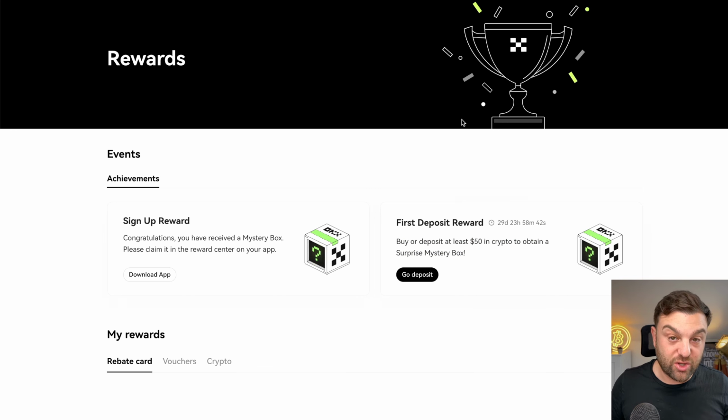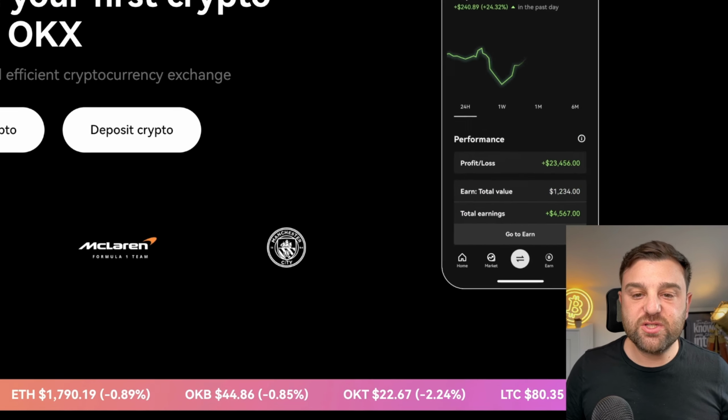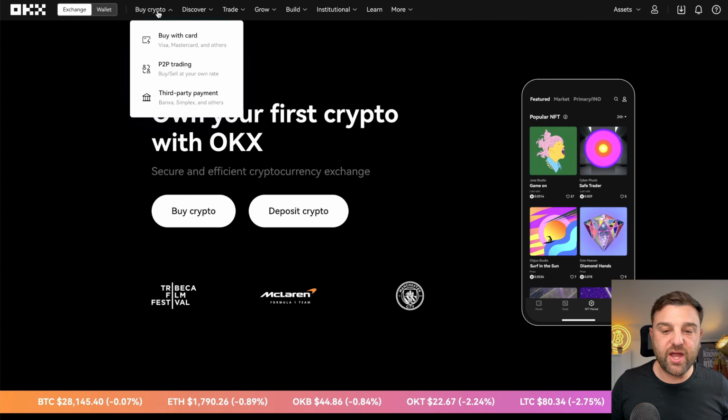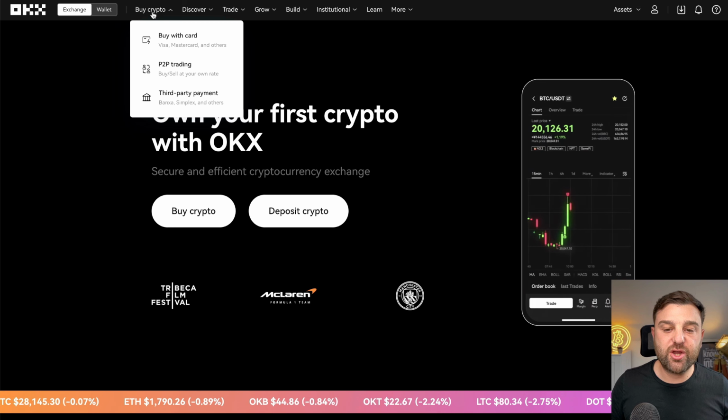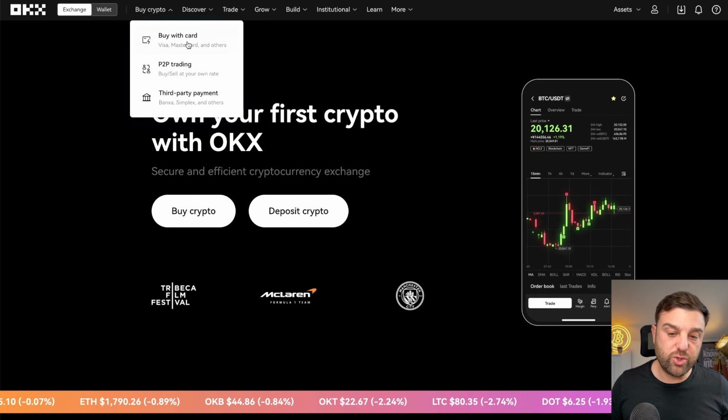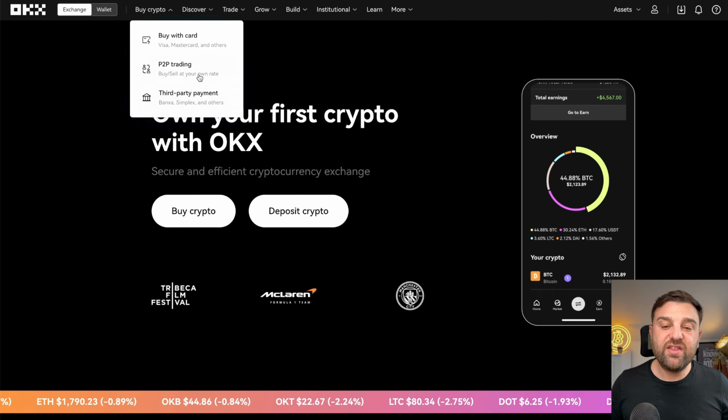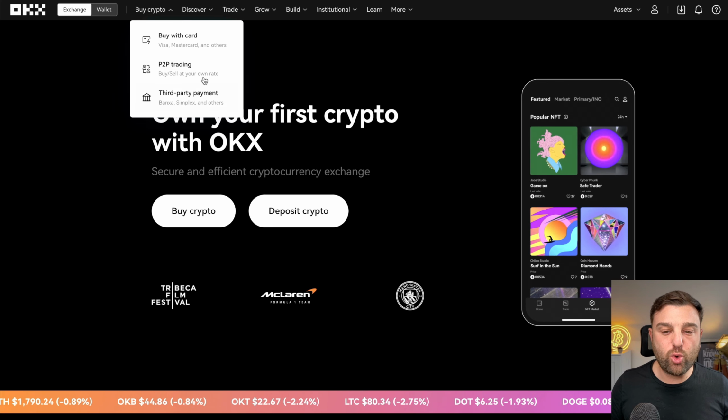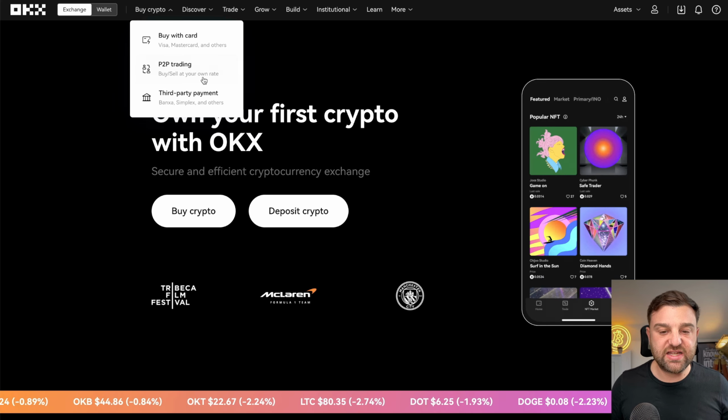So this brings us on to the next step of the video, which is buying crypto or depositing crypto into your OKX account. So in order to buy crypto, deposit crypto, you simply go here, buy crypto. You can buy crypto with a card, or you can use P2P trading. The bottom two features are a little bit more complex. I certainly wouldn't recommend that to get started with.